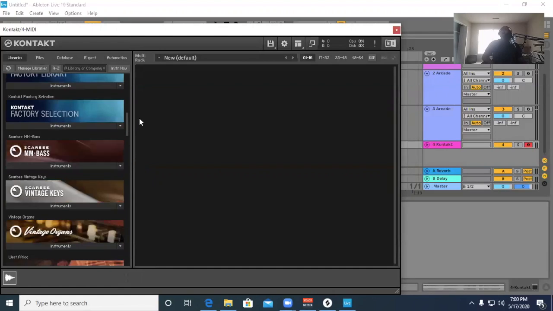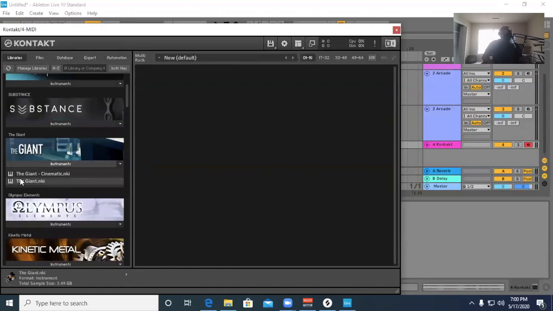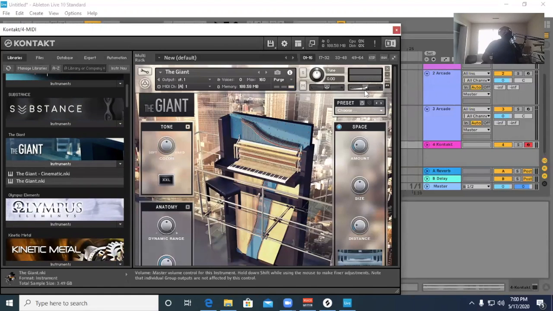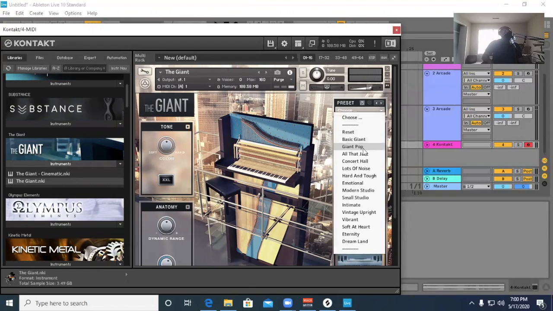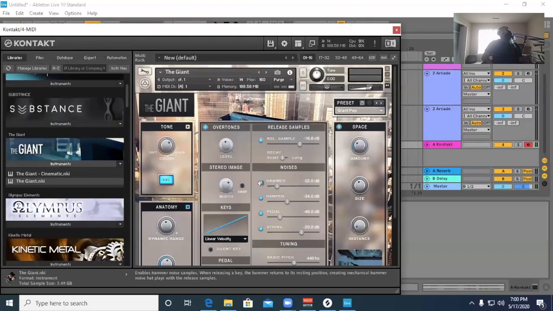Let's just pick a piano sound. So go to the Giant. Any one of these presets, I mean, whatever feels good to you. And I still got this pedal sound I really don't want to hear right now. Turn this pedal sound off. Okay.